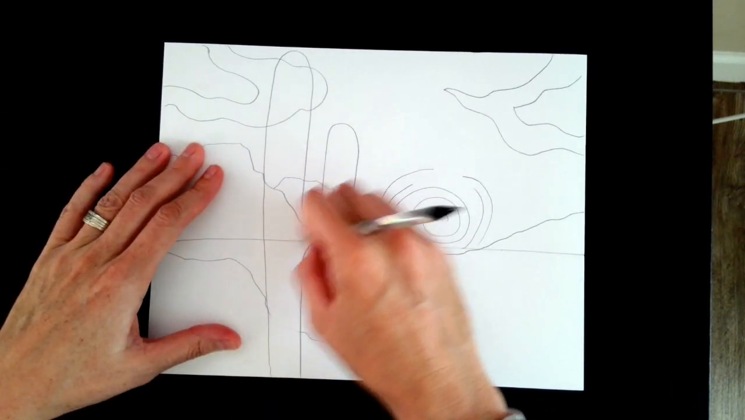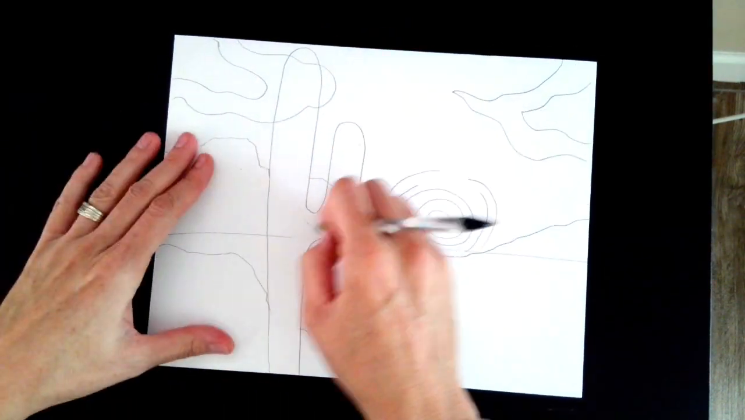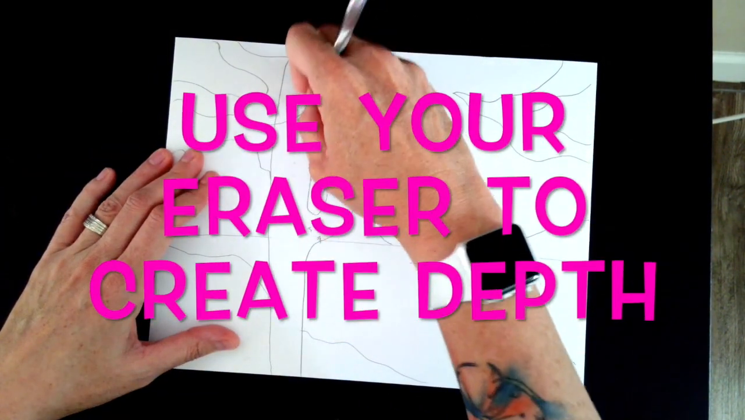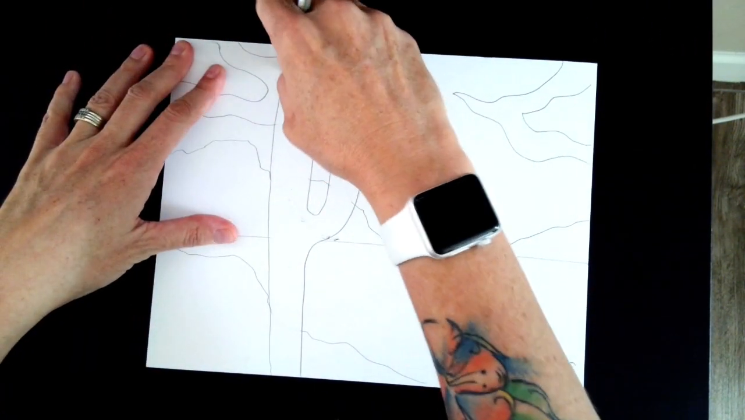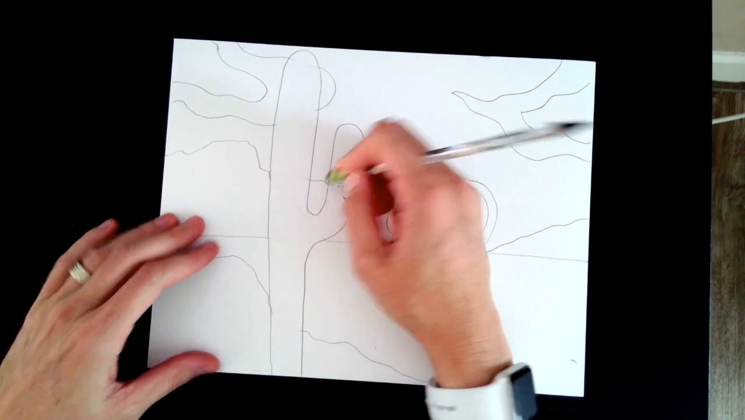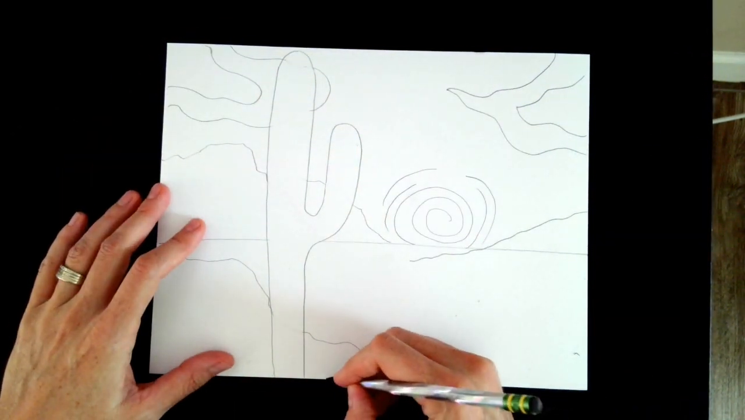How can I get this to be in the foreground of my landscape drawing? I need to use that eraser and take out the background lines that are coming through my cactus. Automatically, just like we practiced before, I've now brought my cactus all the way to the front of my scene.